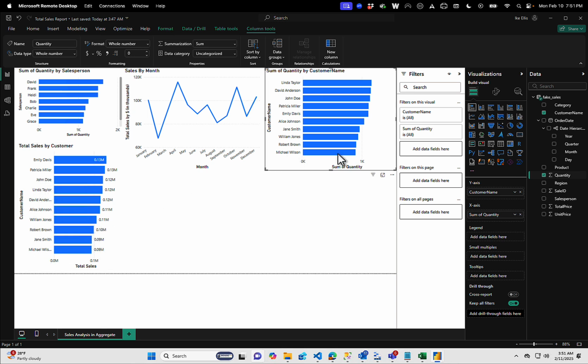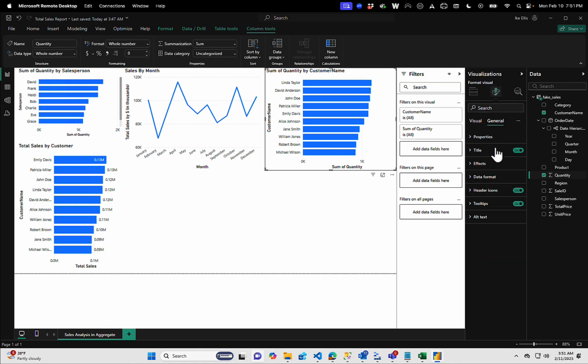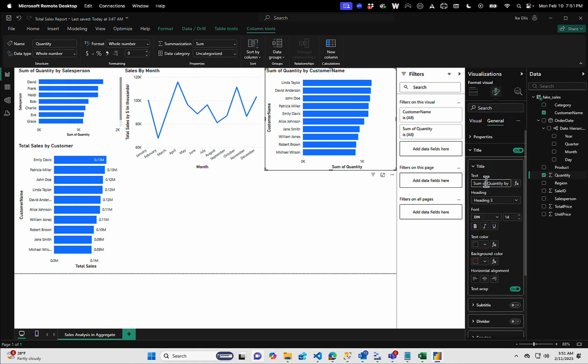Okay, here's how you do it. So first you select the visual, make sure the visual is selected. Then go to the format, go to the general tab, go to the title, and this is where you rename it. So here we can just say total sales by customer. Done. Okay. Now we can rename the axes.